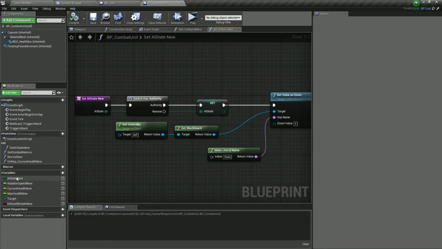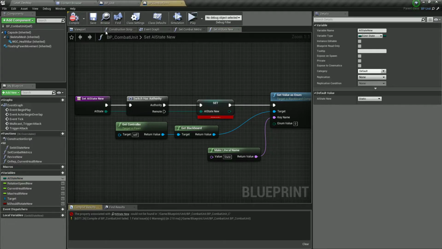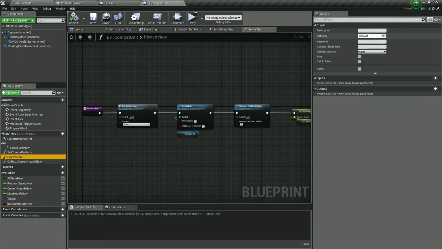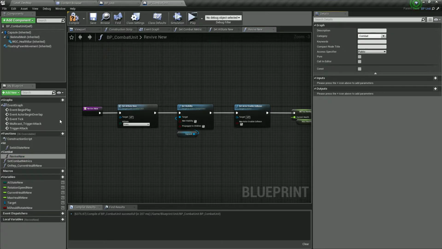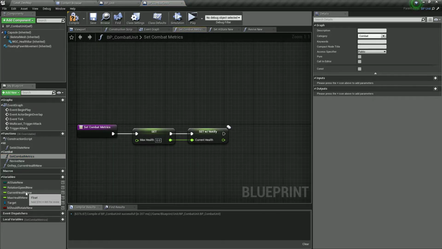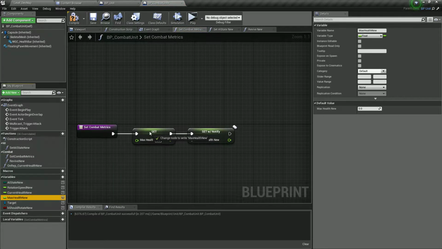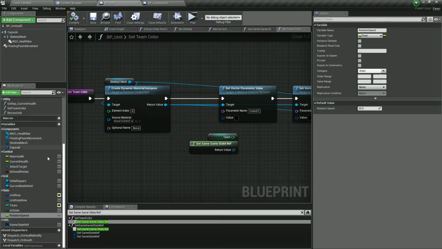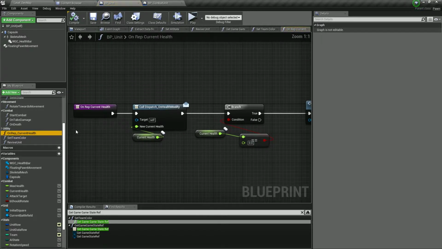Get controller. That's right. And units are not going to need a controller as well. So AI state, we want to replace that. The property could not be found in the combat unit, so we're going to refresh all nodes this way. So we're going to put that in combat. Set combat metrics as well. So what do we do here? We're going to use our newly created variables. Refresh all nodes, that's better.